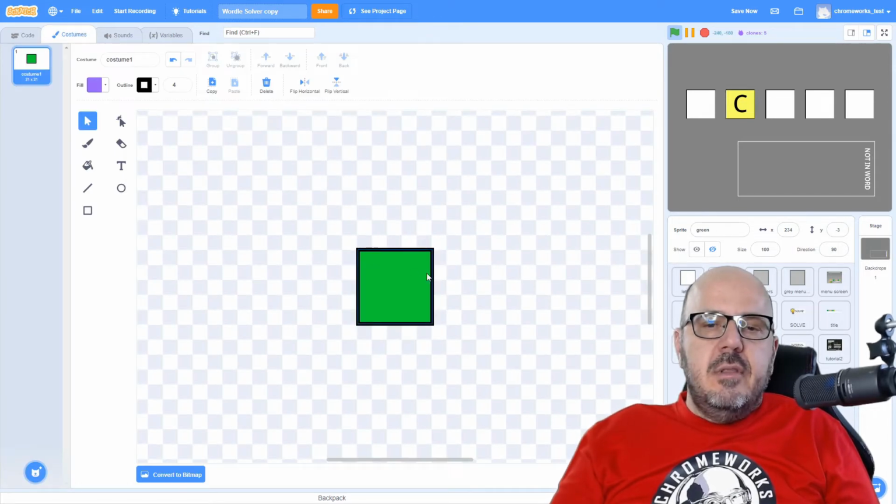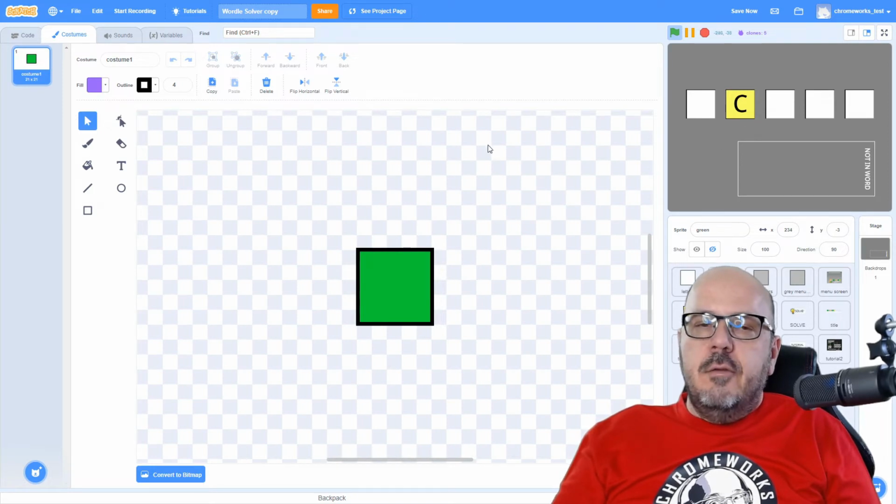Now I've created a couple of little costumes here that I want to show you right now. Just little squares. There's a yellow one, a green one, and a yellow one here. And we're going to place one of them underneath each one of these big squares. That will allow us to toggle those colors around. And it's not too complicated at all.